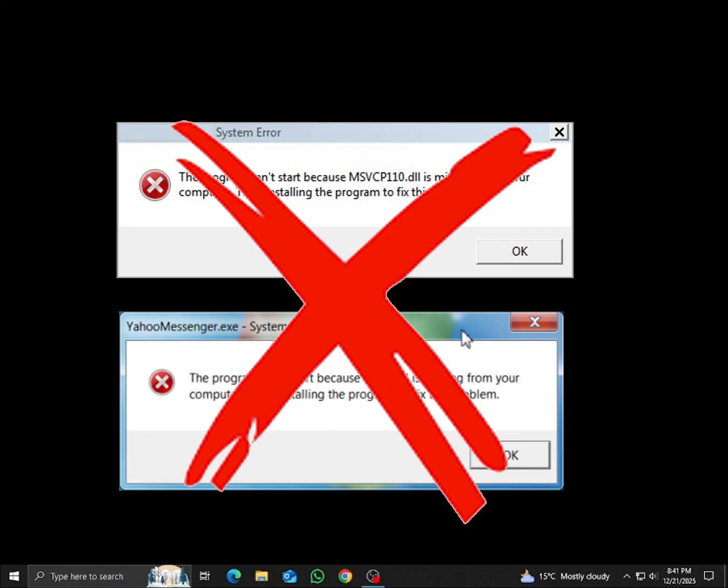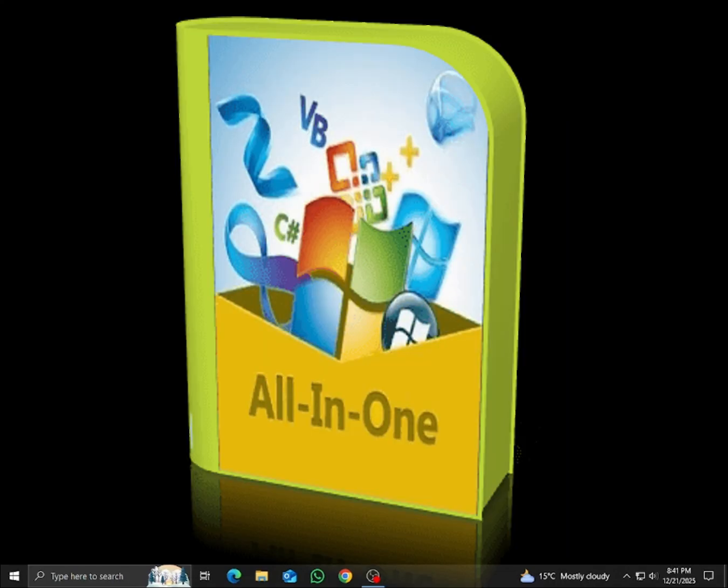There is one application which gives you all the DLL files which are required for your PC, so you don't need to download them separately. The application name is AIO, which means all in one. It basically means all in one runtime. You can download it from Google.